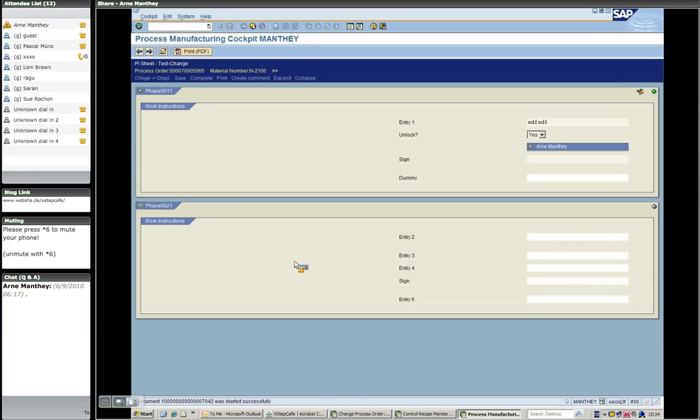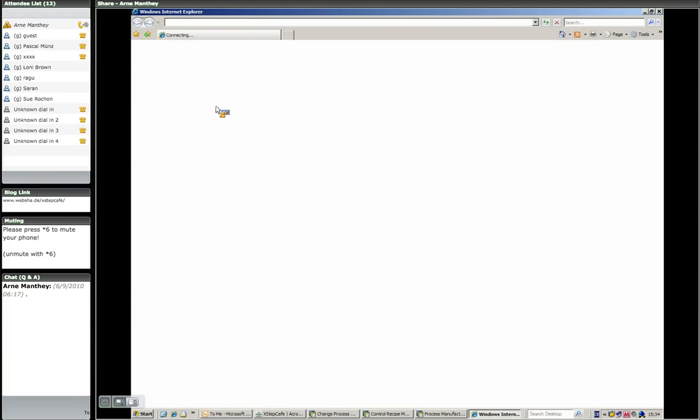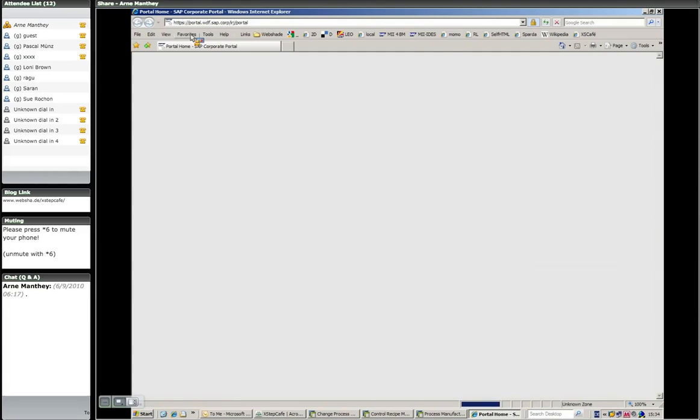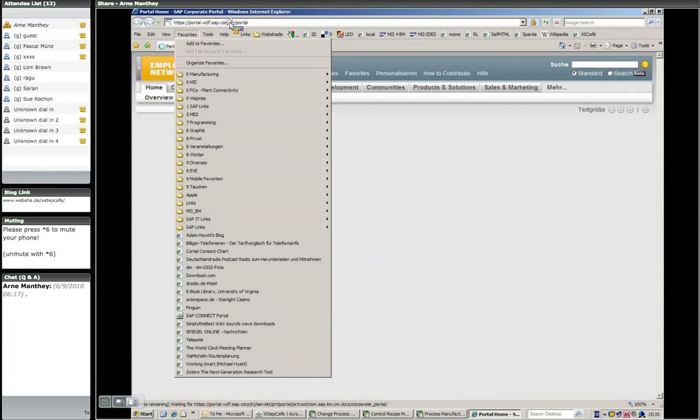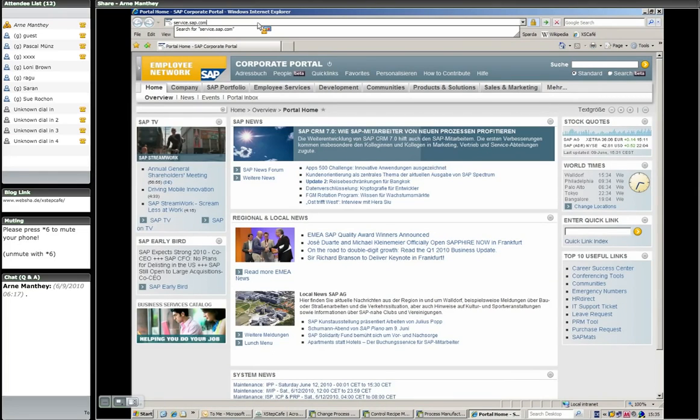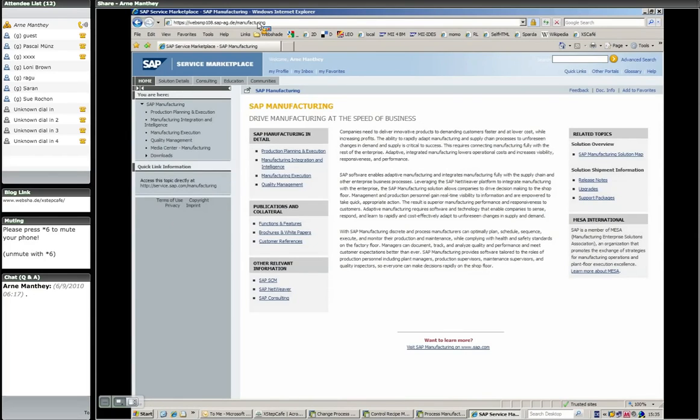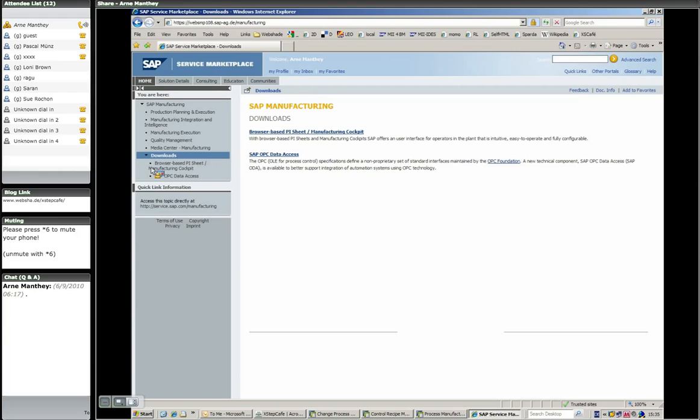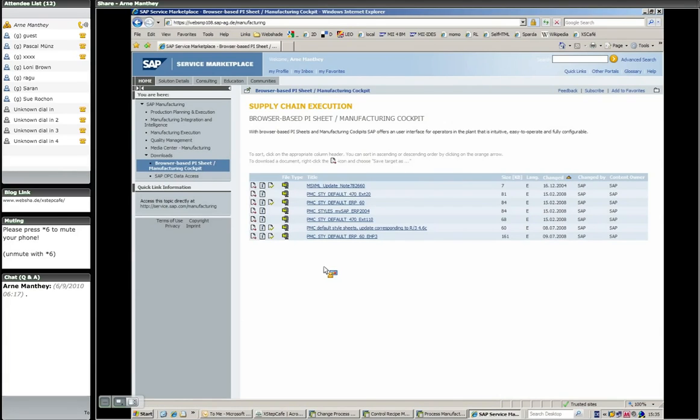Where do I have to download it? I didn't get it. Okay, let's just try and look. I always have to find it. Let's go to the service. Okay, so service.sap.com/manufacturing. Then you've got the download section here. And you've got browser-based PI sheet and manufacturing cockpit. And there you go. I think this one should be it. But keep in mind that these are meant for each release, so I don't guarantee that these will work if you just plug them in as your layout. Okay. Thank you very much.